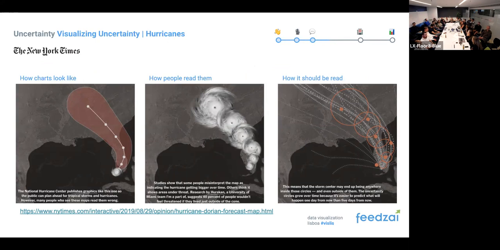And then there are the intervals, but we don't have the confidence as well. So even in reality, as you know, the center of the hurricane, the high of the hurricane, can end up outside of that, like the one on the right.